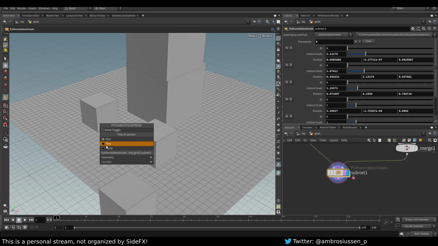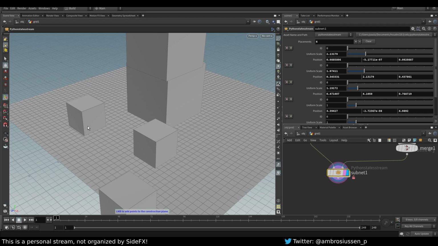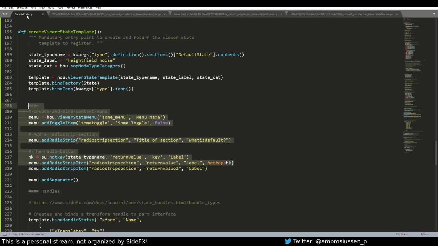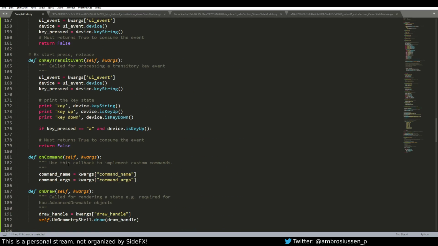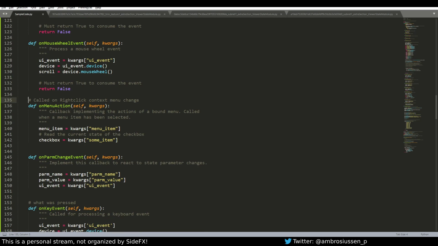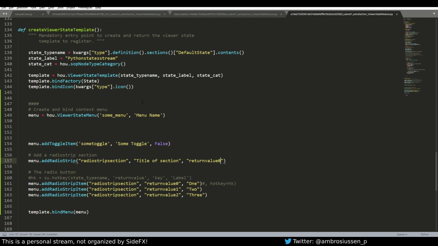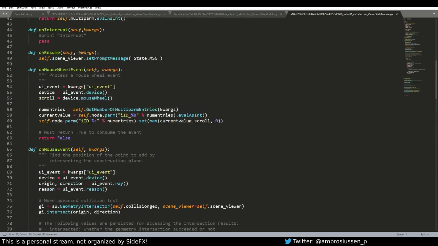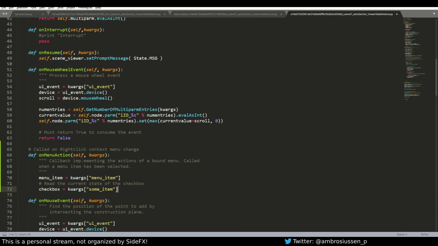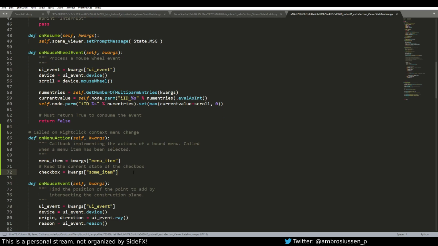So how do we do something with it? How do we, for example, modify our behavior as soon as we click one of these options? Well, that's where another one of these callback functions comes in handy, which is this one here, the onMenu action. So we're going to copy this one from my sample code, and we're going to add this to my Python state. Just add it somewhere in the middle, easiest for now.